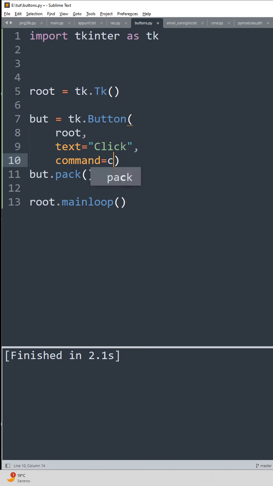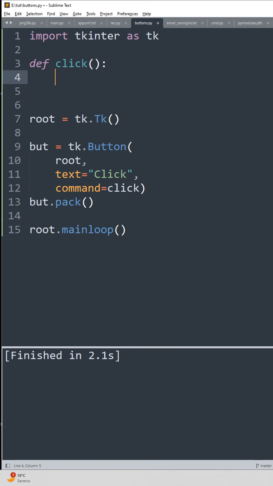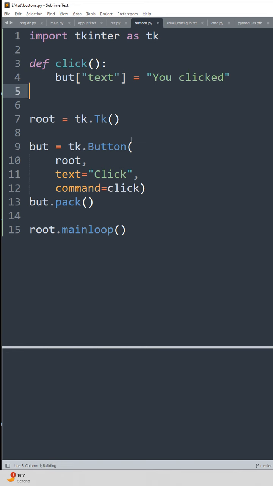And let's call this command click, and we put the function of this action that takes place when you click the button, and it will simply change the text of the button to "you click it". Okay, let's see if this works.